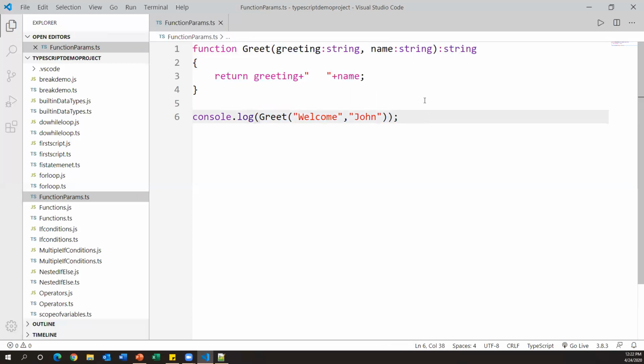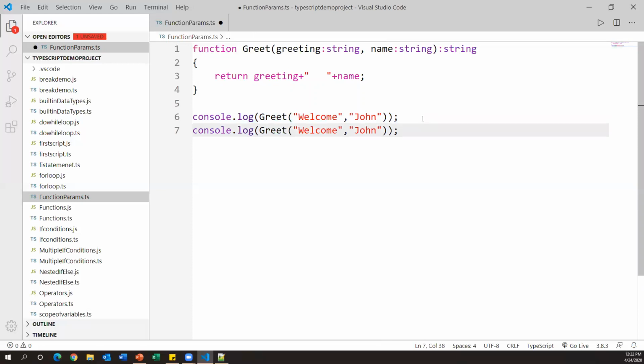Now let us compile. Along with this, I will also write a few more statements. This function is expecting two arguments, and I'm passing two arguments. The first value will be stored in the first argument, the second value in the second argument. So it's perfectly fine: the number of parameters and type of parameters are exactly matching.